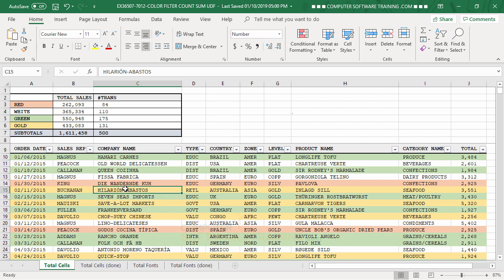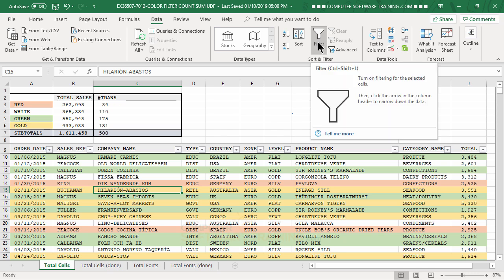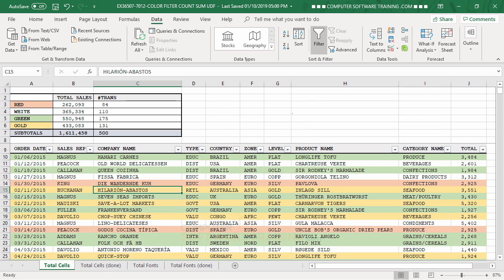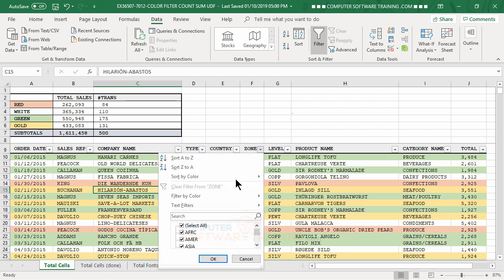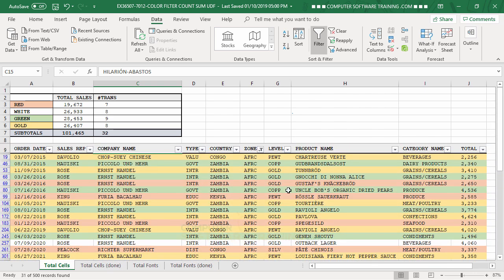All right, so now we've got our filters in place. We turned those on before. Well, I mean, we didn't do it while the video was going, but you just click anywhere in here and hit your filter button in Data, and that turns on the filtering. Now, I want to focus in on, let's say, Africa. So the zone, we're going to click onto that, hit select all, hit Africa, hit OK, and there it goes. So there's the African sales, all right? There are 7 in red, 7 in white, 9 in green, and 8 in gold. Pretty cool. And then you can see the number of transactions.